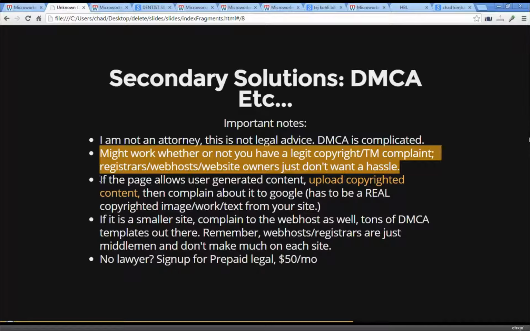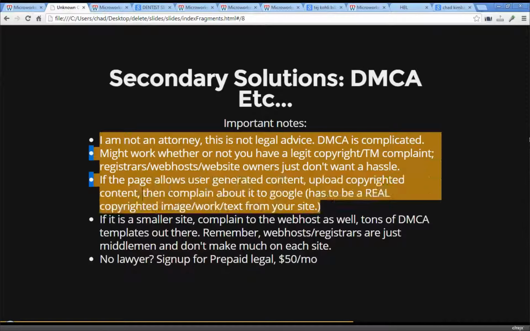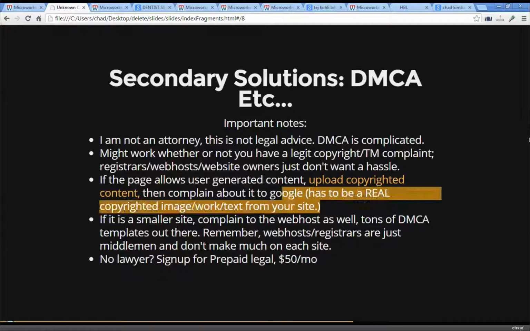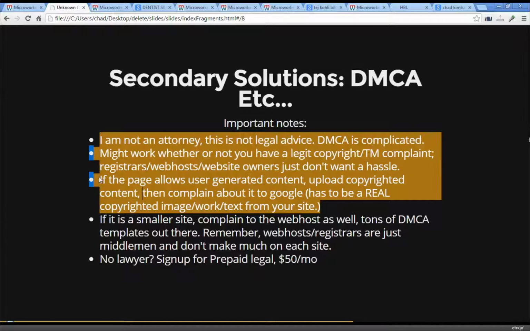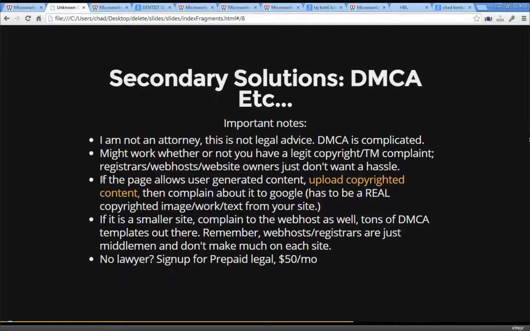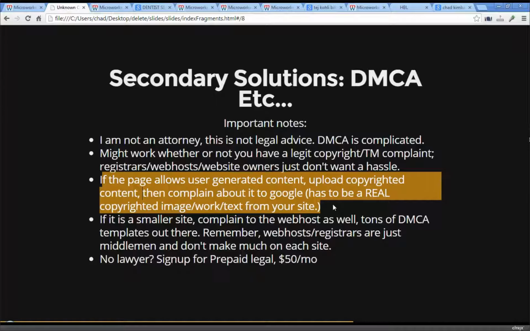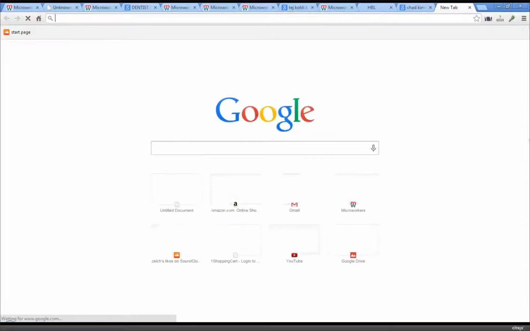Now, this is a strategy that can work as well to help you generate a DMCA issue. If a page allows user-generated content, upload copyrighted content to the page. So for instance, a Ripoff Report page allows you to post information on it. Let me just go to a Ripoff Report page so I can show you.